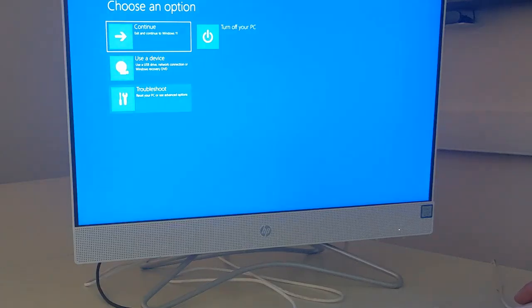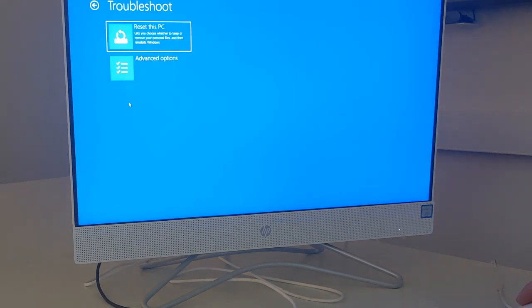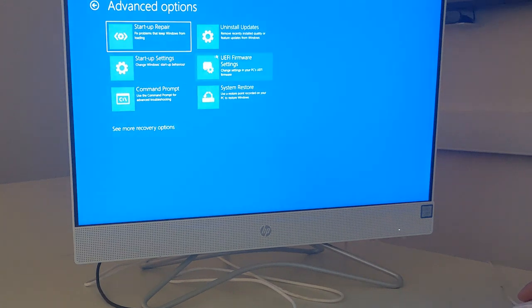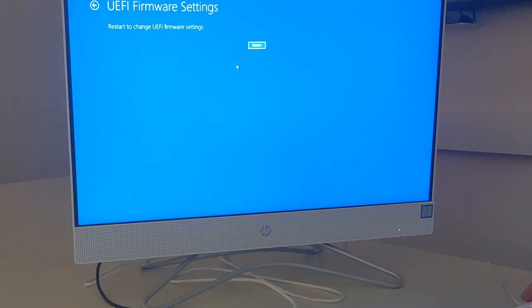So if we go now where it says troubleshoot, click on that. Then go to advanced options and UEFI firmware settings. You click on this, and then you'll be brought up with a little blue box that says restart. So all you've got to do is click on the restart button.